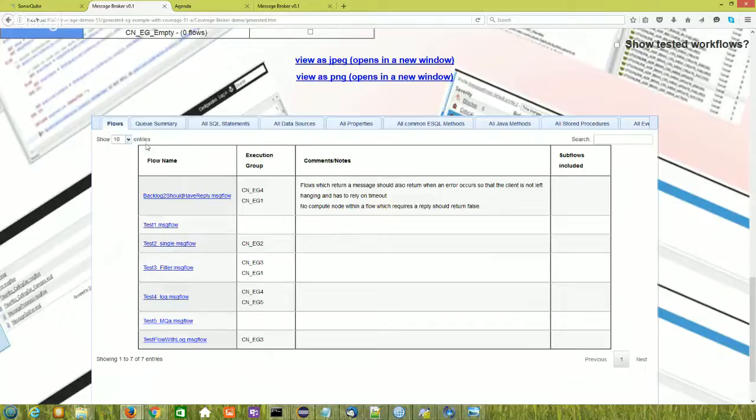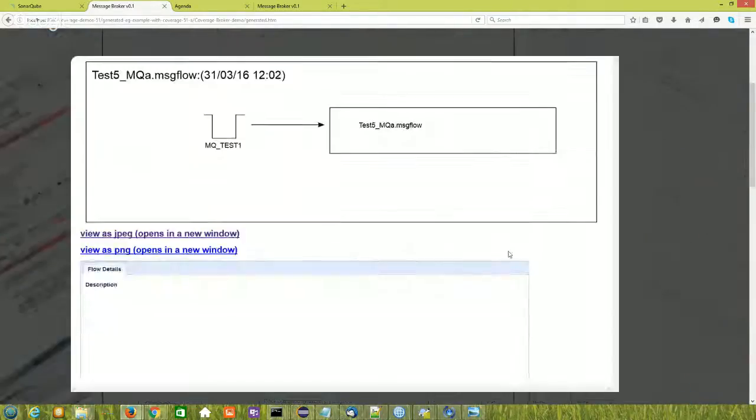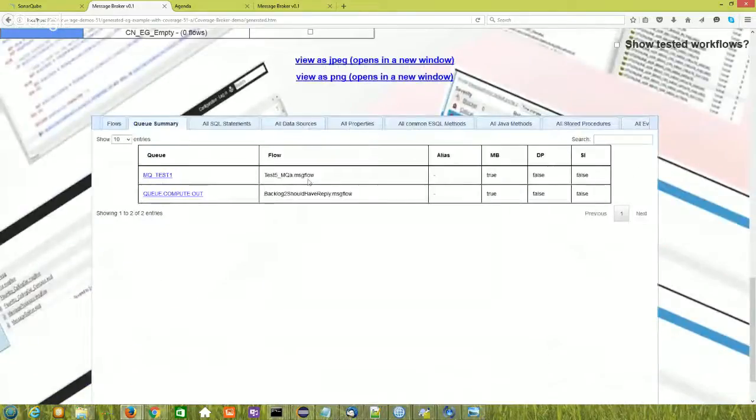So we've got a bit of a summary of the flows, and here we've also got a bit of a summary of the queues. In this case, we've got 2 queues defined in our system. And we can see this particular queue interacts with this flow. We can see there's no alias for it. We can see that it's part of the message broker processing. We can see that it's not being either written or consumed by DataPower. As far as we can tell, it's not written or consumed by Sterling Integrator. Obviously, in a more complex example there'll be more flows and more queues, and you can sort here by column.